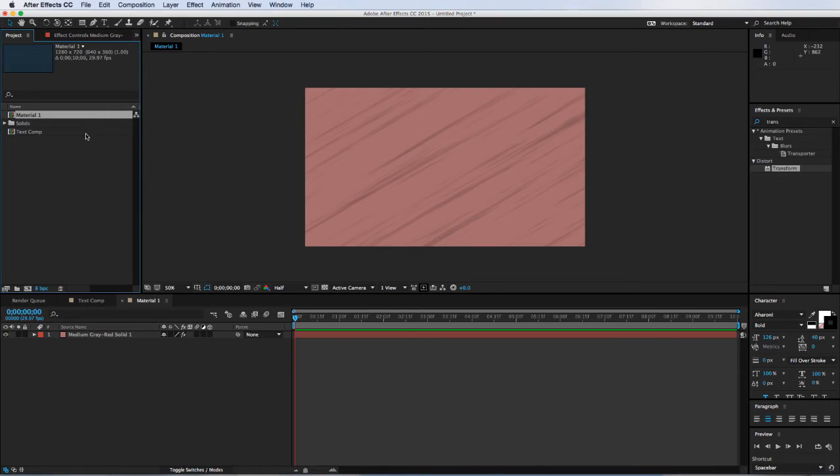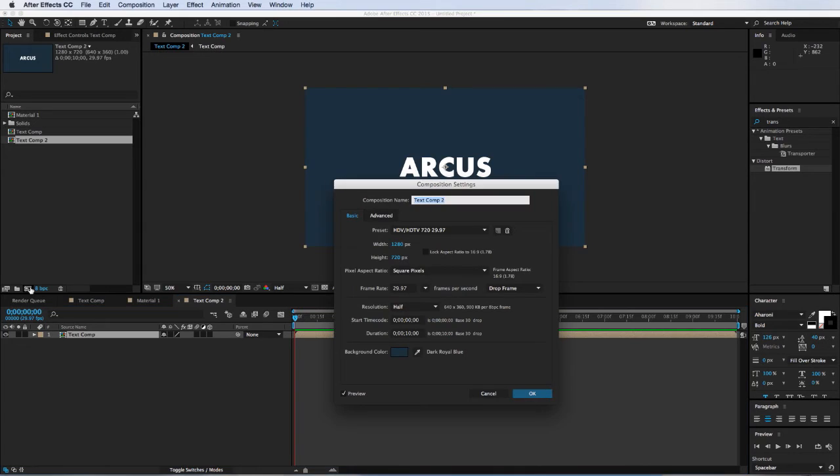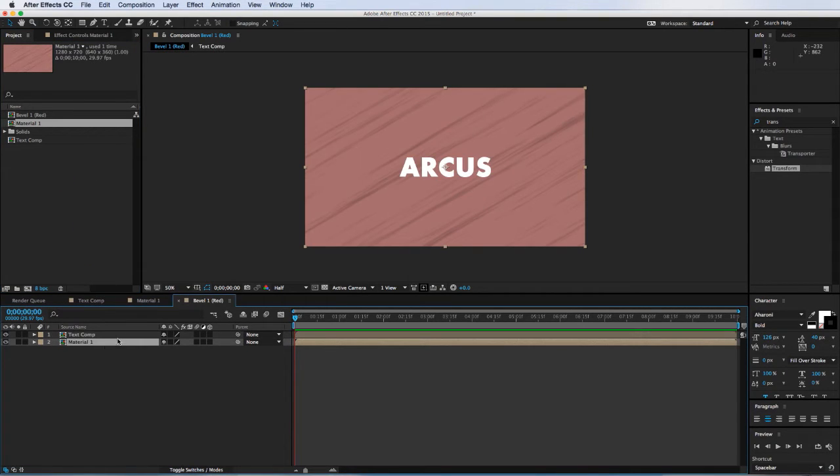That's my first material. So now we've got our text and we've got our material. We now need to apply the material to our text. So we're going to drag our text comp into a new composition, and Command K, just going to do the composition settings and call this bevel 1, and in brackets I'm going to put red because it's going to be our red bevel. So we need to take our material 1 and throw that underneath our text comp.